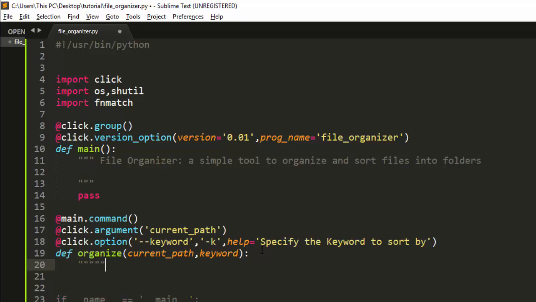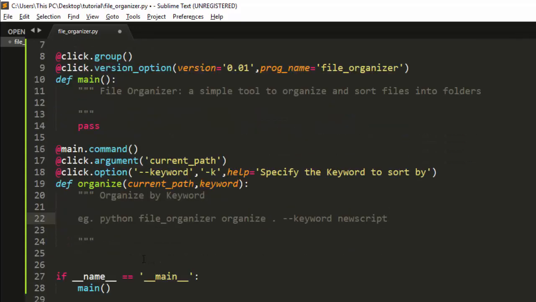So you can just create a docs of this, and I'm going to give an example of how it's going to be, which is going to be say organize. So the name of the file is file. So Python file organizer. So organize, that is this particular function, dot for the current part, then let's say anything, let's say keyword. So let's say new, right? New folder or new script, something like that. That's an example. So that is something very simple.